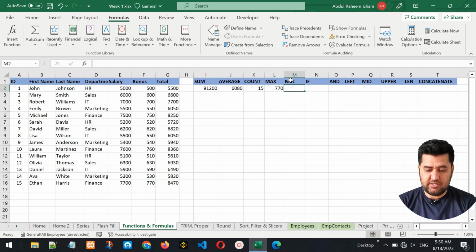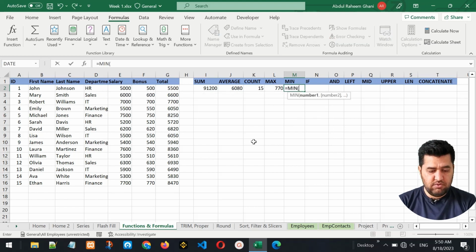Similarly, MIN returns the minimum value of a selected range. If I say return the minimum value from the salary column, show me the minimum salary, it will say that the minimum salary is 5,000.